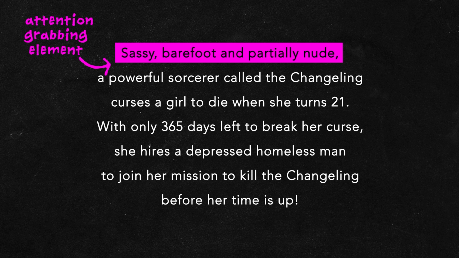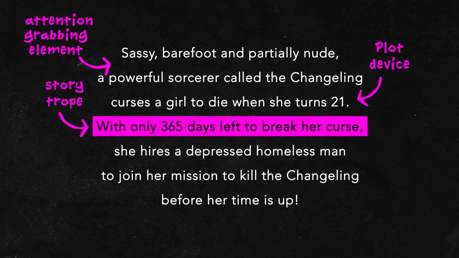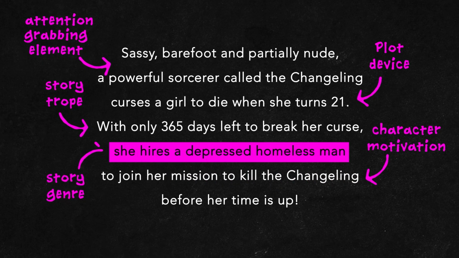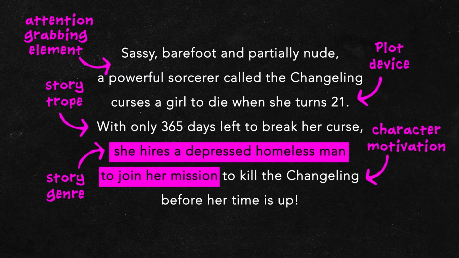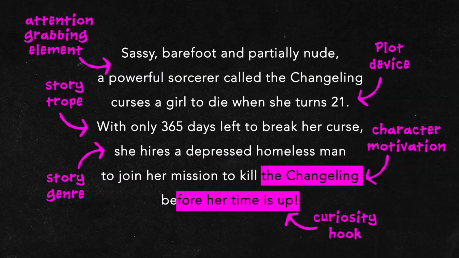I started with an attention-grabbing element. Then I included the plot device. I then hinted at the story trope of limited time to live. I then introduced the character motivation being revenge to kill the Changeling and break the curse. Also introducing my story genre, slow burn romance and buddy cop style adventure. Then leaving on a hook of having limited time to fulfill her goal and the threat of failure.